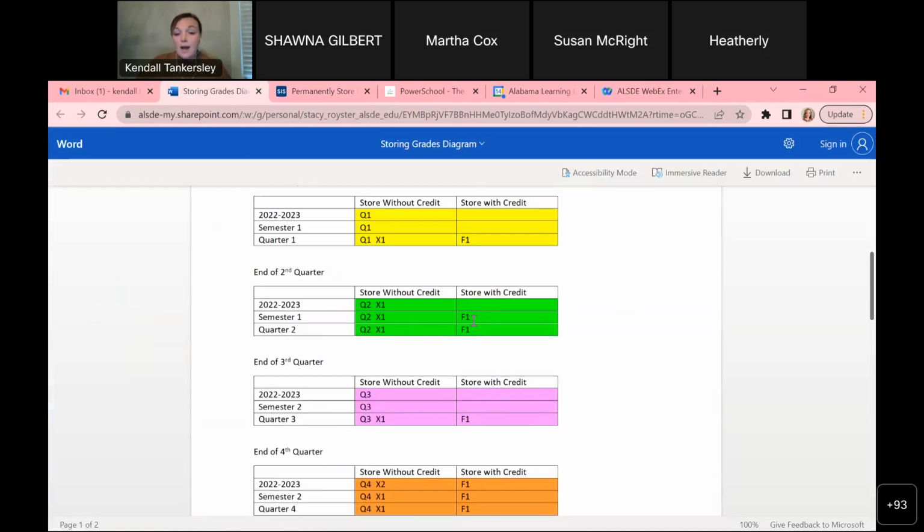if you have a school setup where you're awarding half credits in the fall for a year-long course and half credits in the spring for a year-long course, they're in the course all year, but they get 0.5 at the end of the fall and 0.5 at the end of the spring, then you may have an F1 and an F2 set up here. If that's the case, we'll talk about that as well.